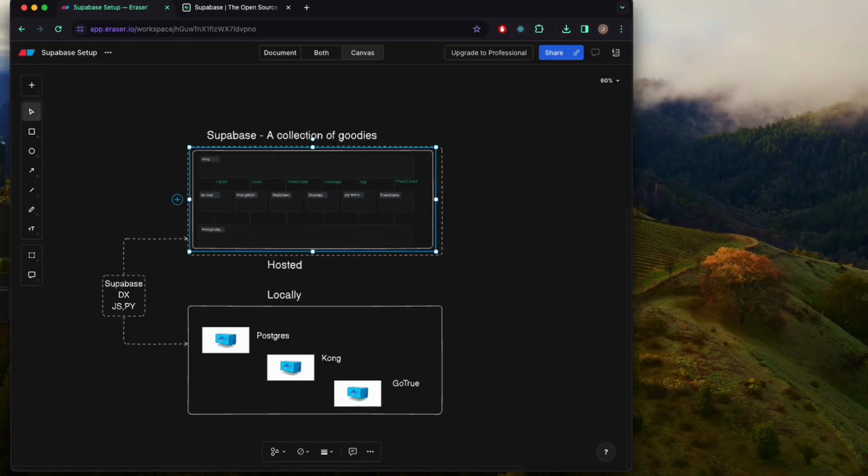Today we are diving into Supabase. We will have a look at what Supabase is, and then we will set up Supabase locally on our machine. So what is Supabase? Supabase is an open source backend as a service that provides developers with a suite of tools to quickly build and manage their app's backend. It offers storage, real-time subscription, authentication, and more.